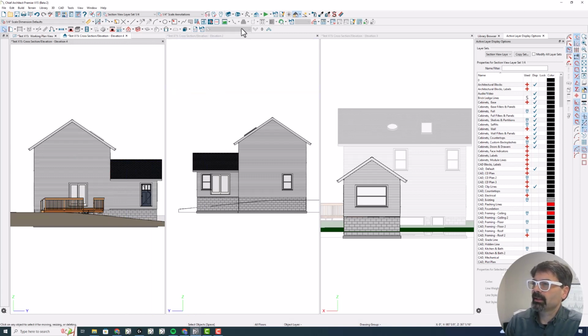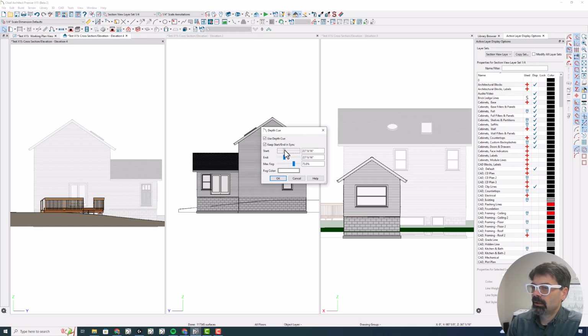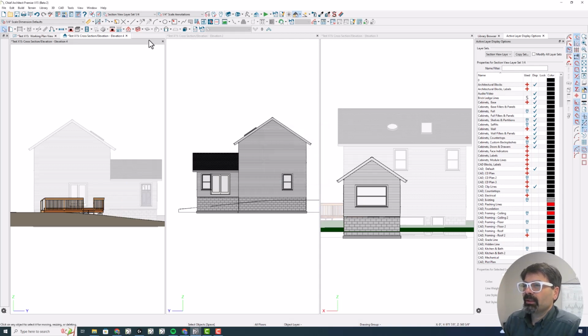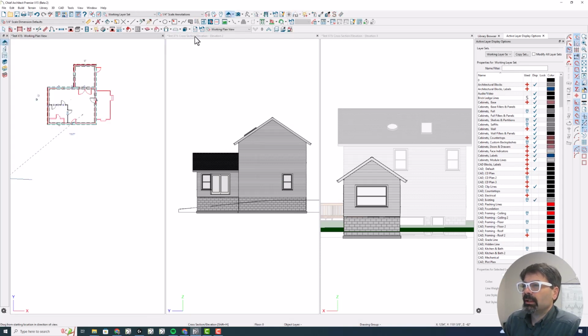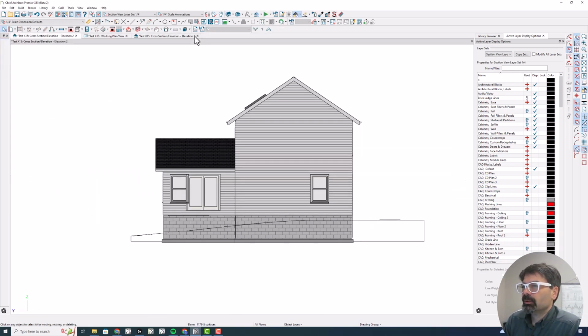Let's say the deck is new and the dining room addition is new. So the deck looks new, but the addition doesn't look new, and the deck does not look new here. If I were to do this using depth cue, in this case, what I might do, let's say just the addition is new.